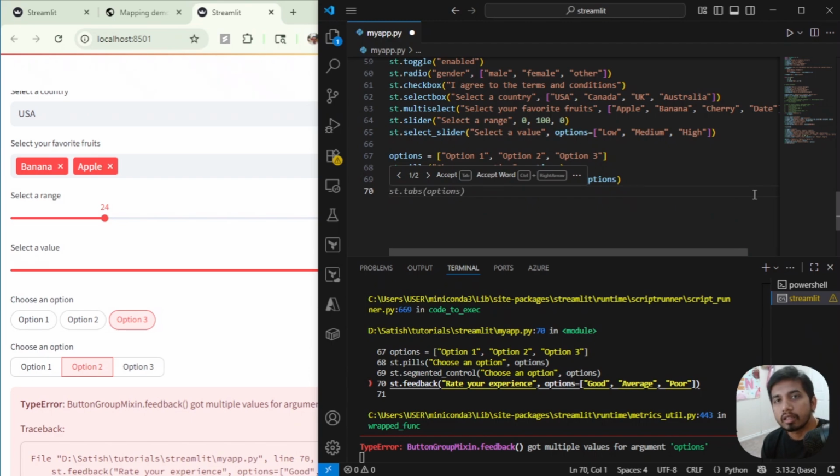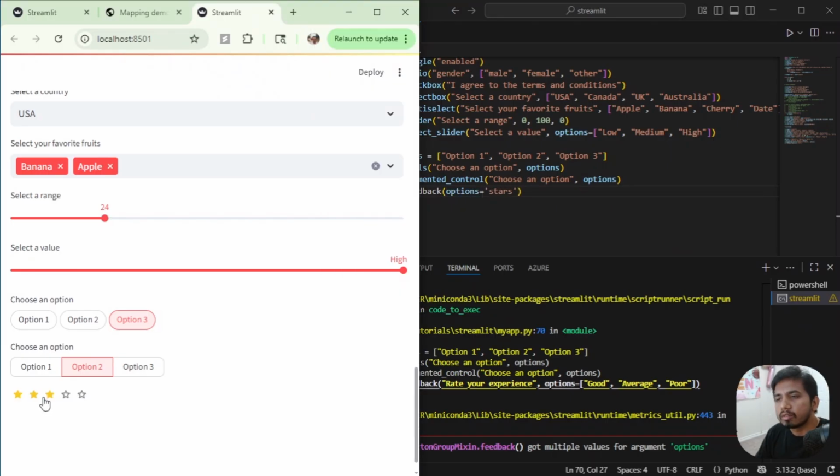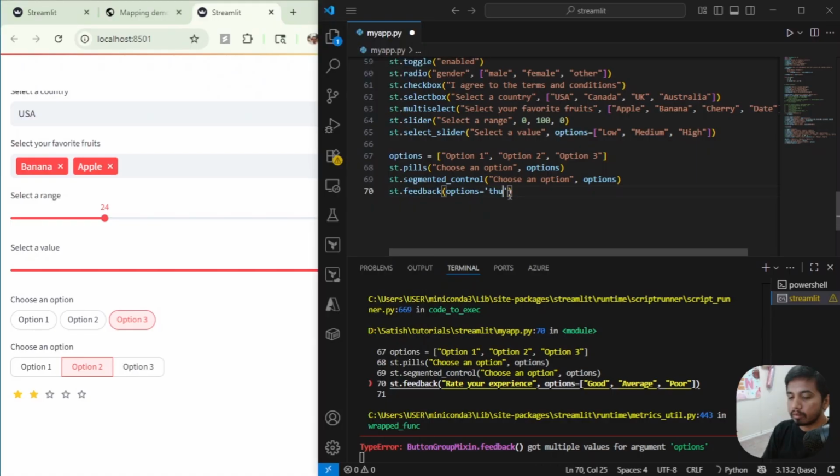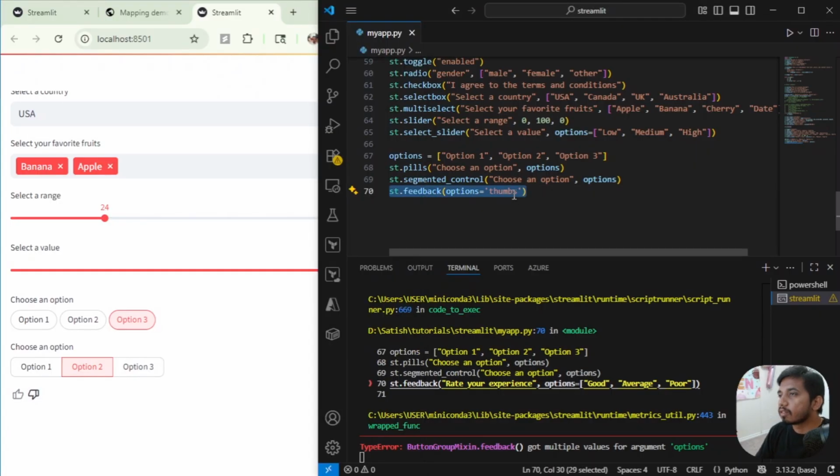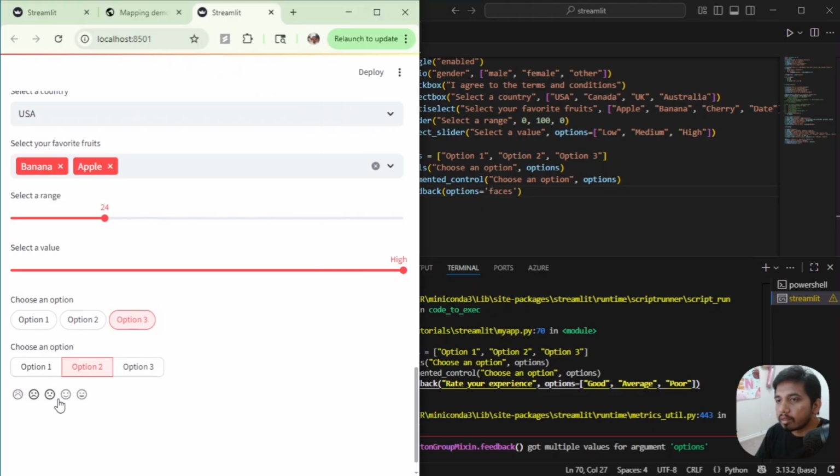And there is another amazing utility called feedback. It will accept 3 types of options. One is called stars, like how many star rating you are giving. Thumbs, so it will be like and dislike buttons over here. The other one is called faces. It will give the mood, you can select among them.